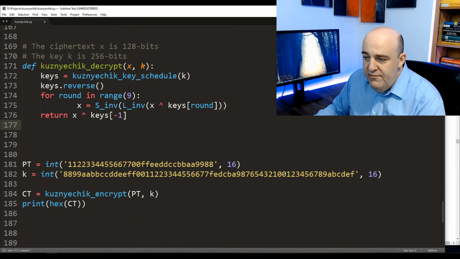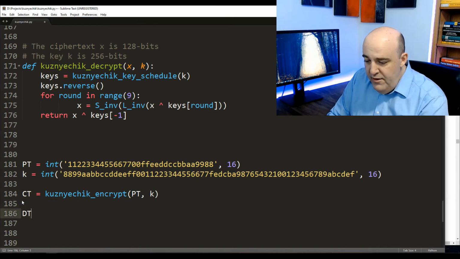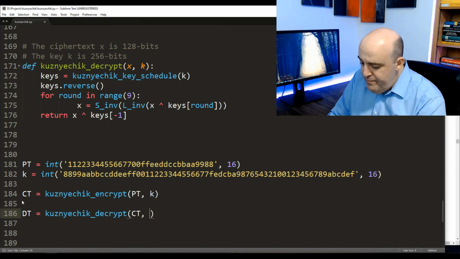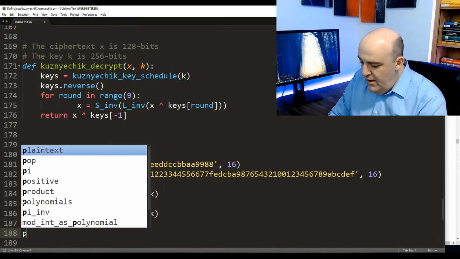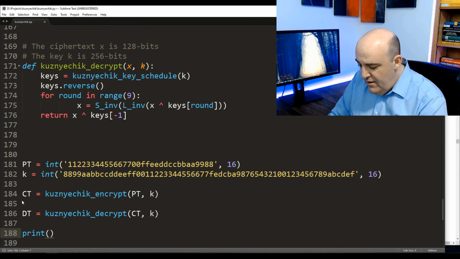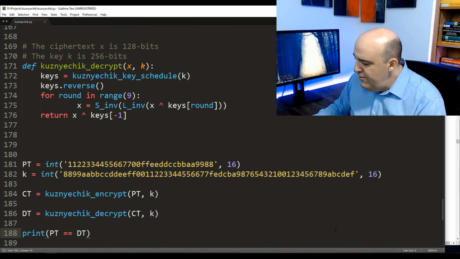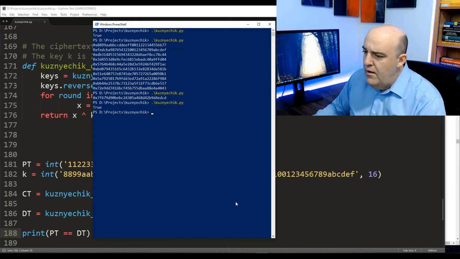And now we can test if this decryption function is working. Because what we can do is we can call DT to be the decrypted text. So let's call the decryption function on the ciphertext using the same key. And what we are hoping for is that the plaintext, original text, is equal to the decrypted text. And if that works, then we've successfully implemented this cipher. And we get a true. So we're good. So we've implemented the Kuznyechik block cipher.